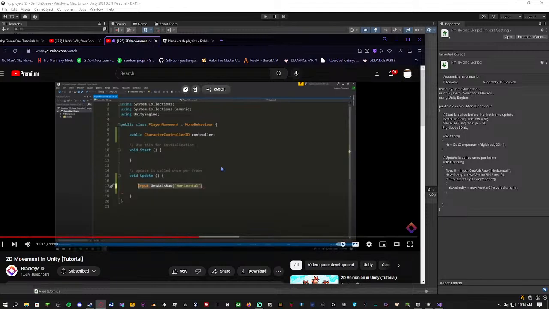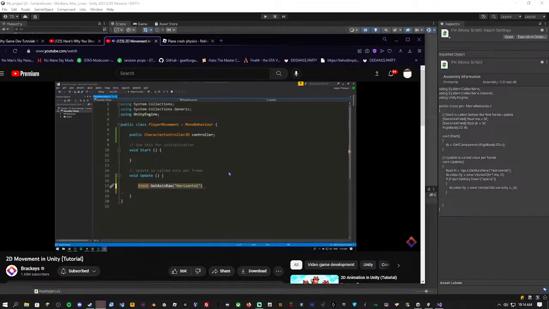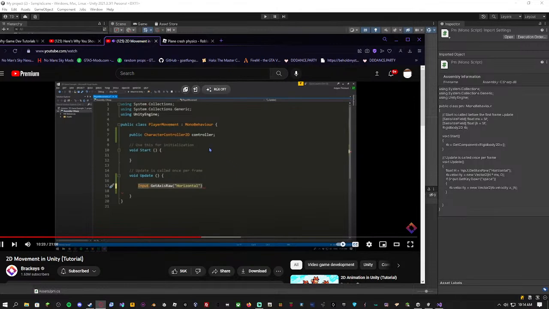But it's not recommended to move a character inside of the Update method. Instead, we want to use another function that is dedicated for physics. This function is called FixedUpdate, and it works in much the same way as Update. However, instead of being called once every time the computer draws a frame on the screen, it's called a fixed amount of times per second, hence FixedUpdate.